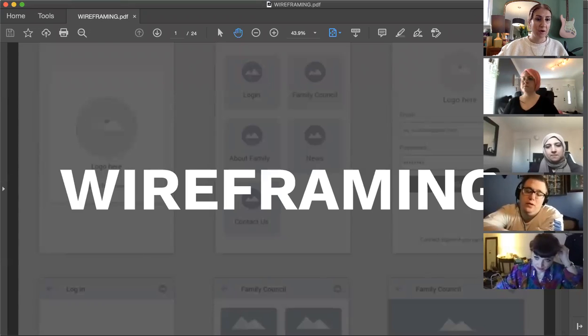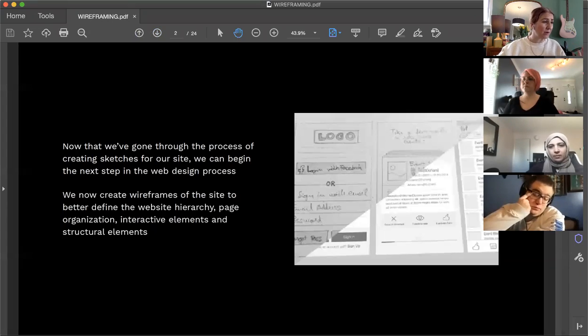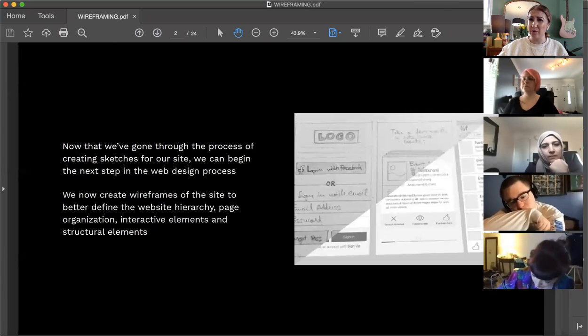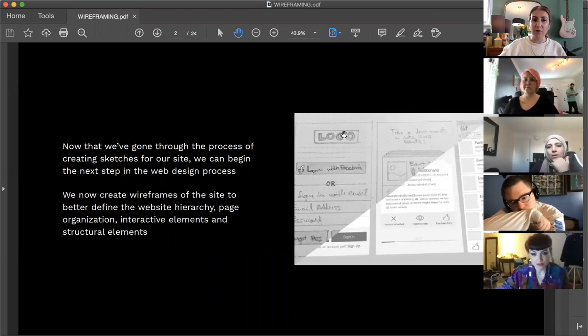Here we go. Okay, so wireframing. I'm sure everyone's kind of heard that term wireframing. I think for the most part, we all know what that is. So this is essentially our sketches. We take it to step 2. Now that we've gone through the process of creating sketches for our site, we could begin the next step in the web design process.